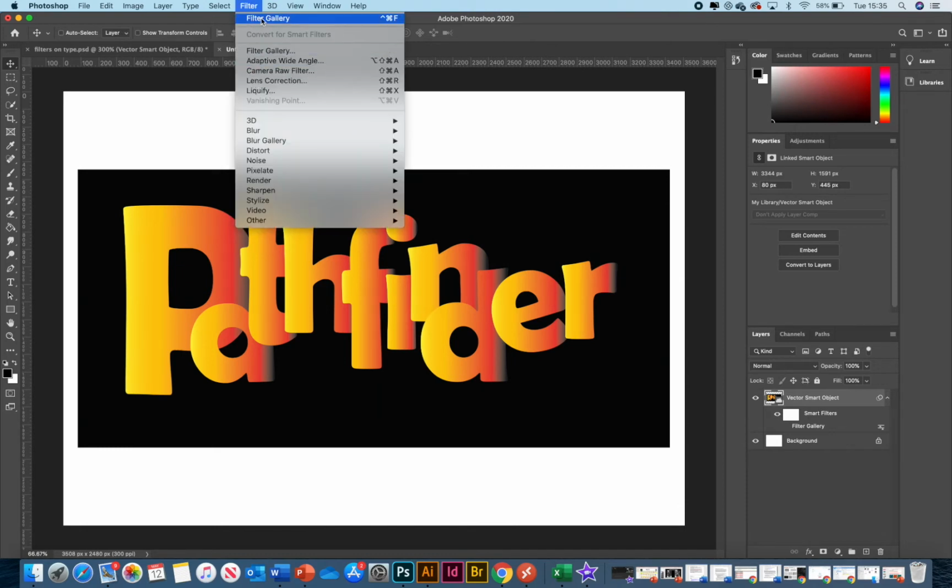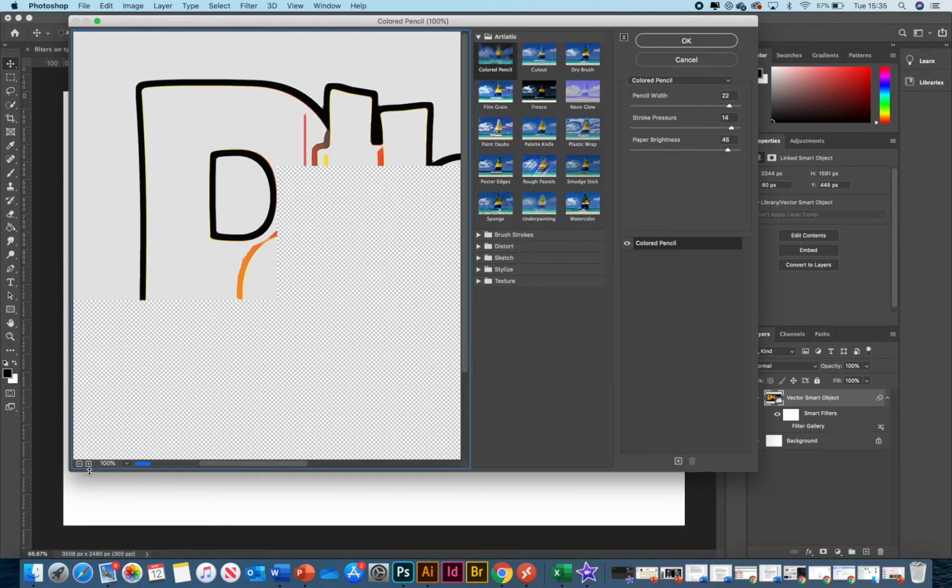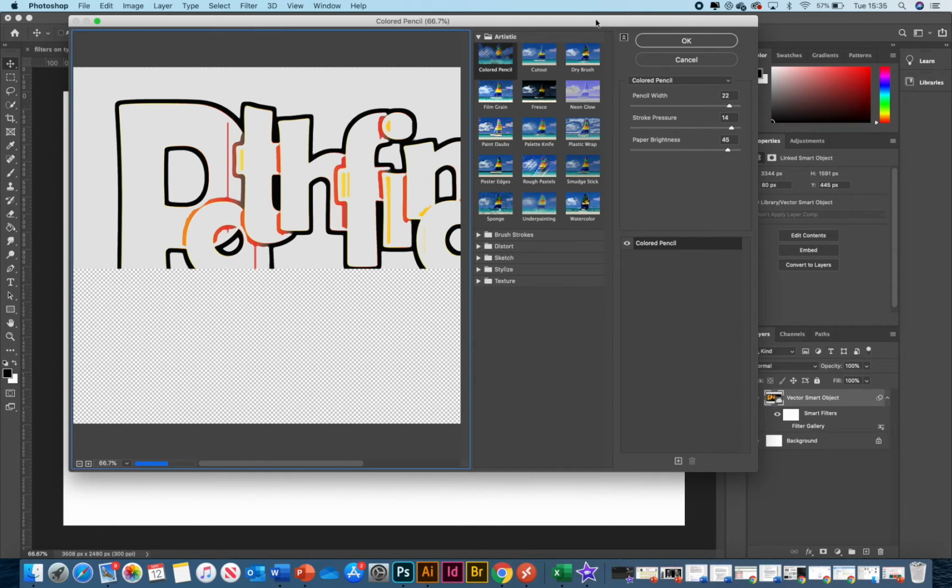Go to Filter. Don't click on this one here. This one here is like a help or a prompt. It will apply the last filter you created. So if you click on here, it'll just apply that last filter again, which you don't want. So go down to Filter Gallery and zoom out a little bit again. And let's try another one.